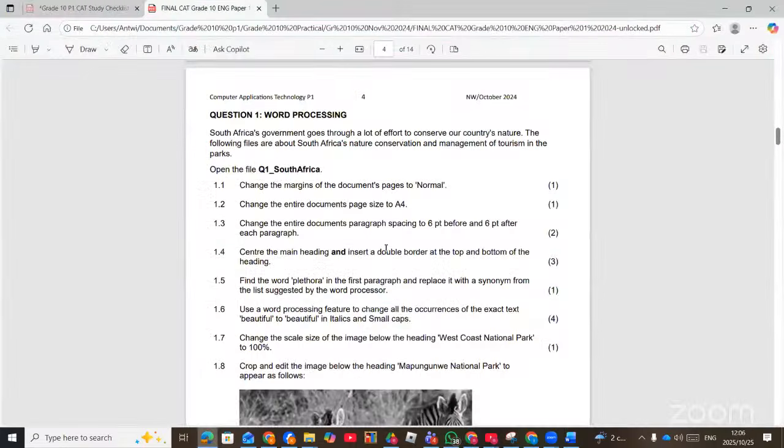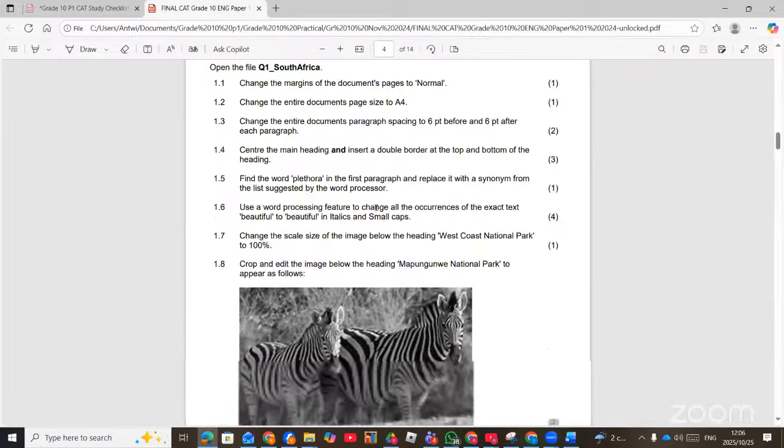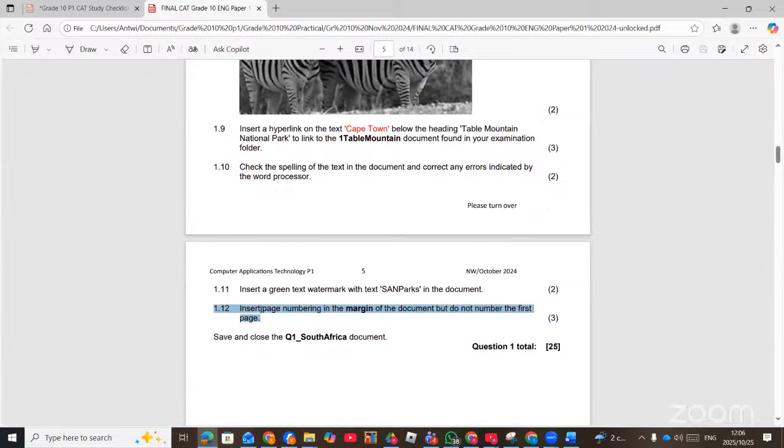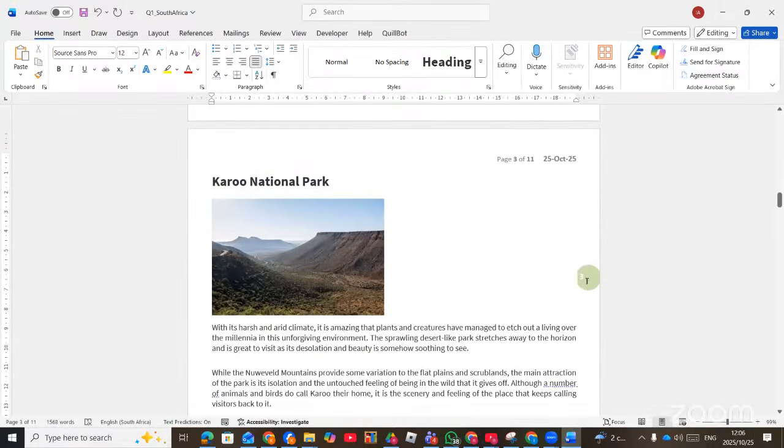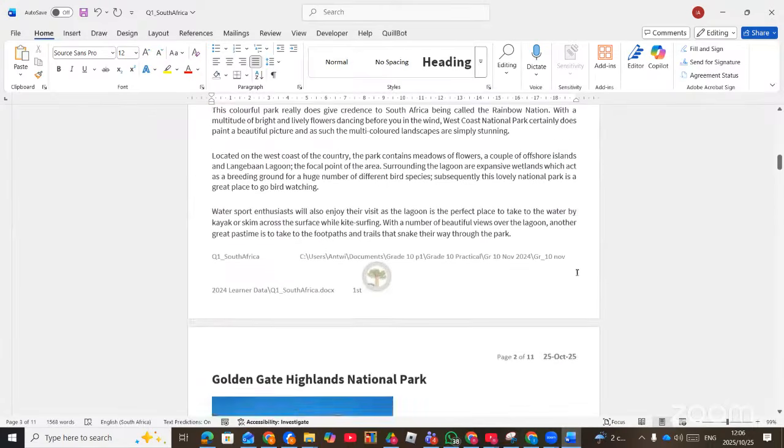Right. So in reference to the October-November 2024 paper, we will see question 1.12, which is insert page numbering in the margin of the document, but do not number the first page. So it's the same as the one that we have done there. You insert page number in the margins here, but you do not number the first page.